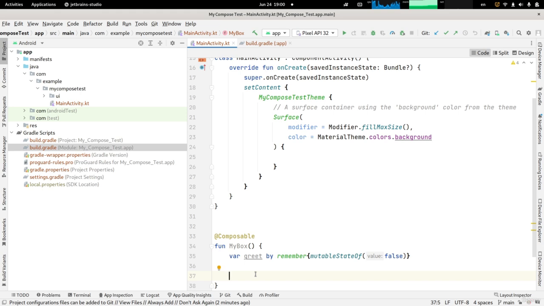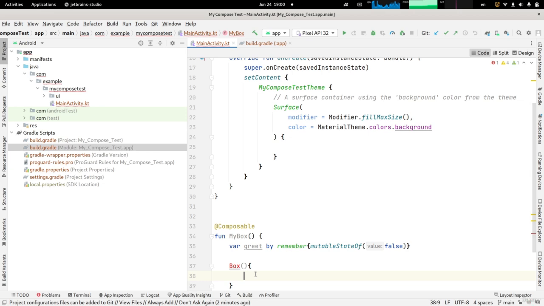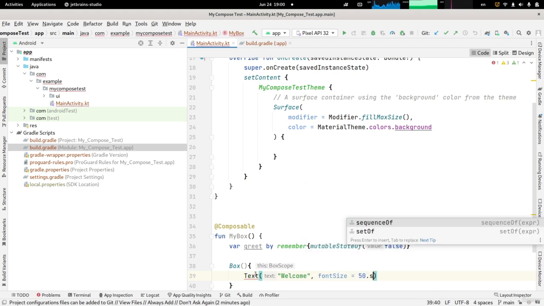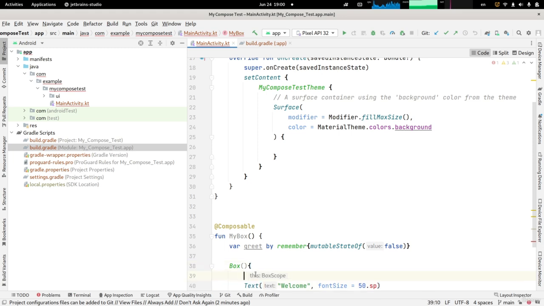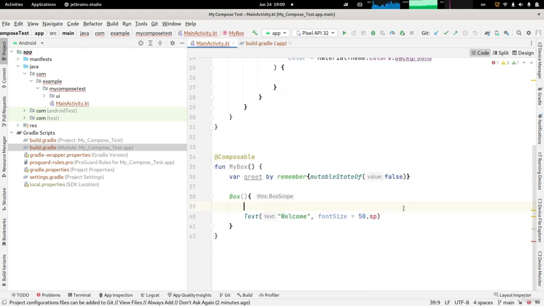And then I'm gonna create a box for a greeting. I'm gonna put a text inside it, welcome, with a font size of 50 SP. I'm not going to show this all the time. I'm gonna show it only when the greet is true. Therefore, I'm gonna put it inside an animated visibility.